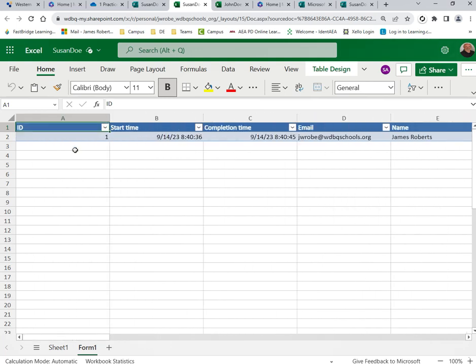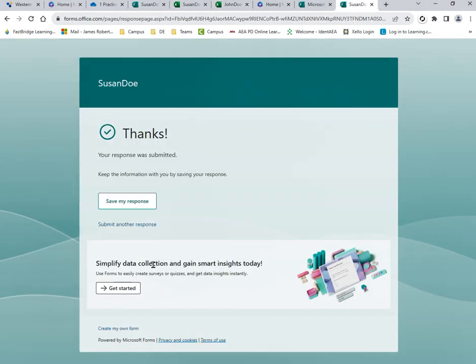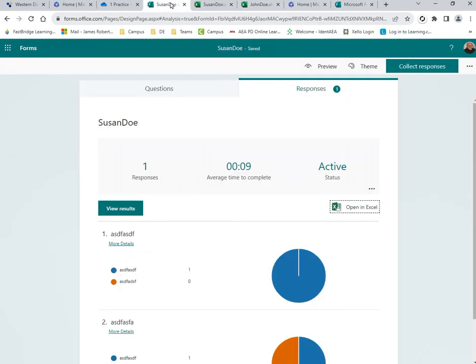So this is wonderful with what can happen here, because now instead of me opening that spreadsheet every single time, I can come into OneDrive and I can see the results as they're happening in real time. So it's a wonderful way to be able to keep track of that data that you have.